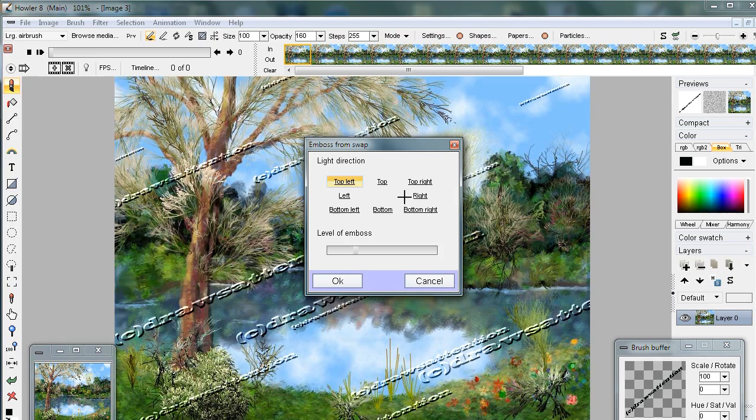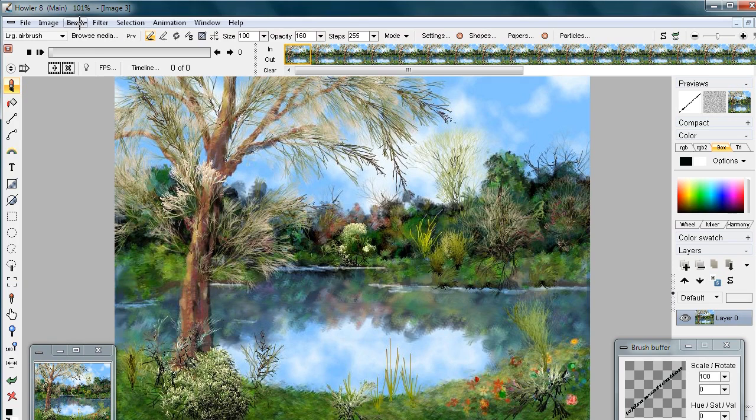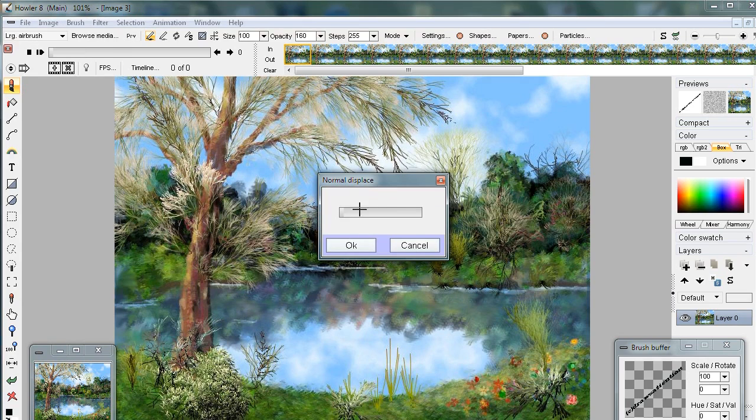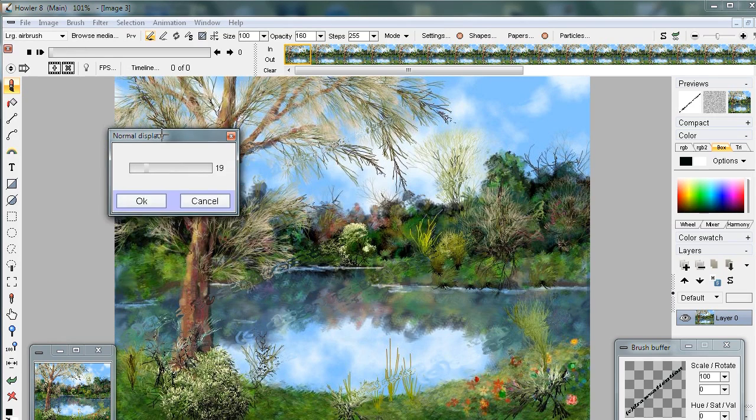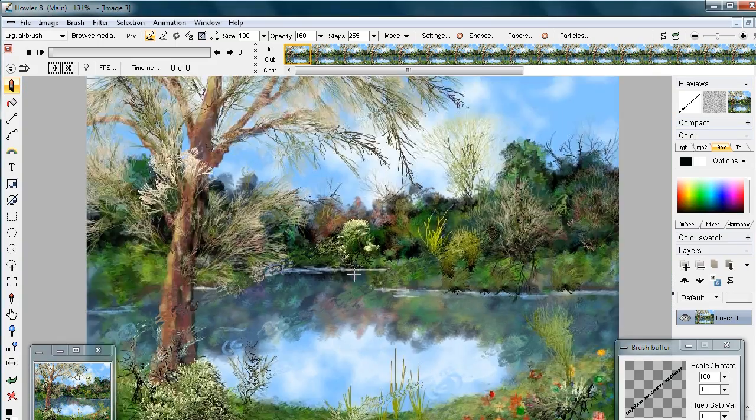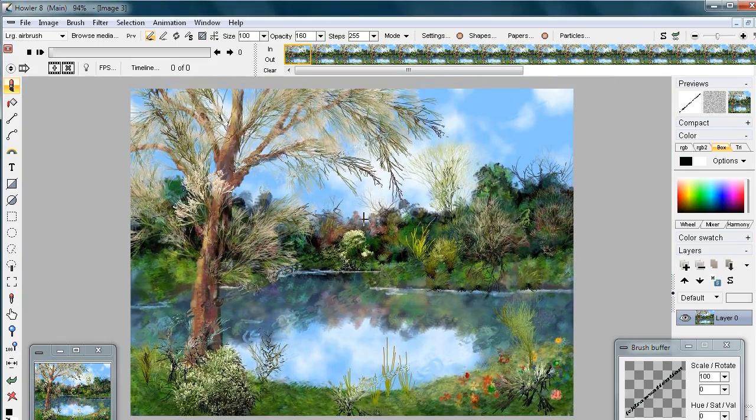I got filter, emboss by swap. That would actually be a quick and easy way to do it, right? And you can say how much embossing you want there. But this one here I liked too. That was the displays, normal displays, right? And there too you can get some nice effects on that.